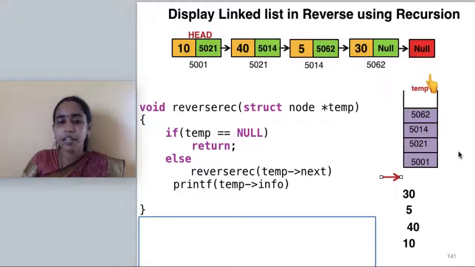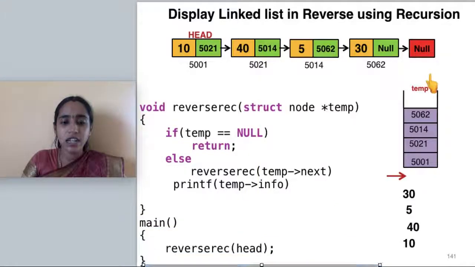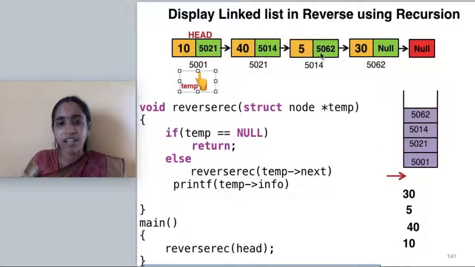The stack is empty now, or you have reached out of the stack. That is, the top pointer is made to zero. So if it is reached, the recursive call will be over. This is how you have to write the display function. To make the initial call in the main function, you start with head. So reverse_rec of head. If you give that, this recursive call will be initiated.